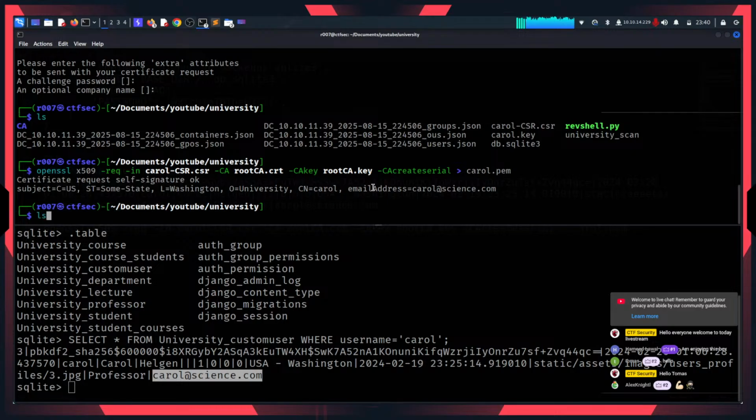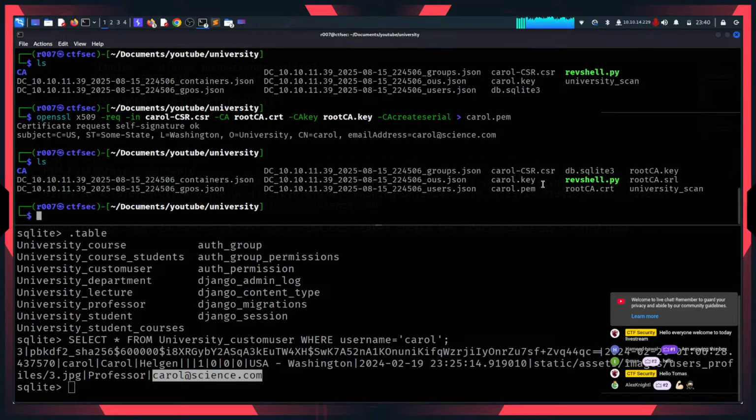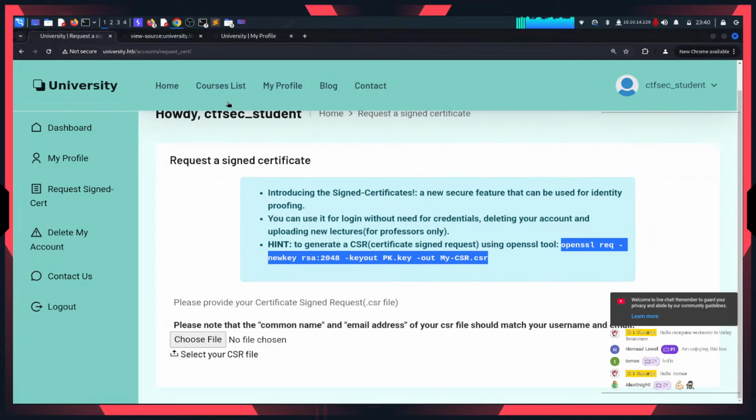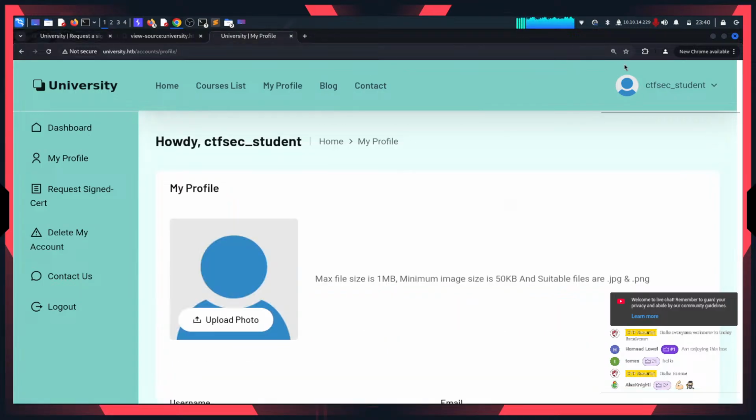Let's see. Do we have our PEM file? So we have the PEM file. So now we should be able to log in with the Carol account, having forged this certificate authority file. So we can try that to see if it's going to work.